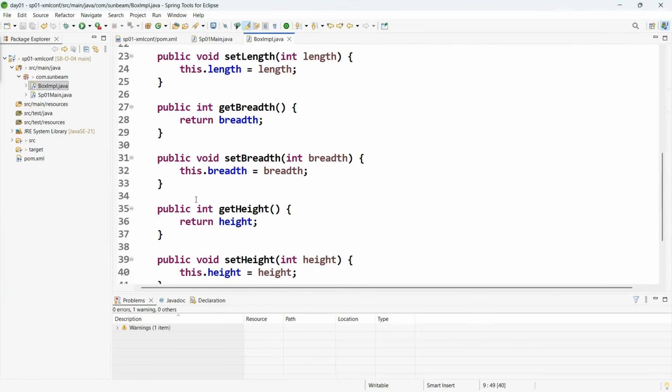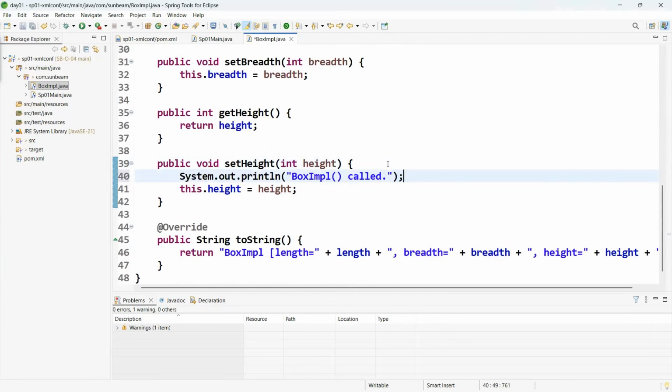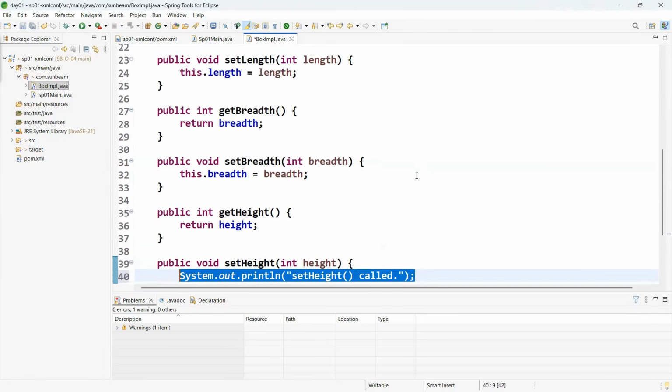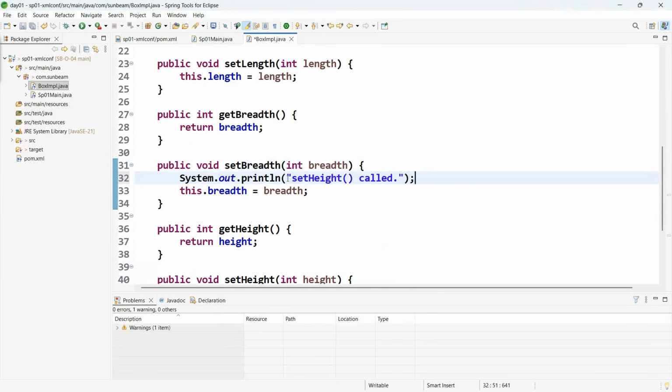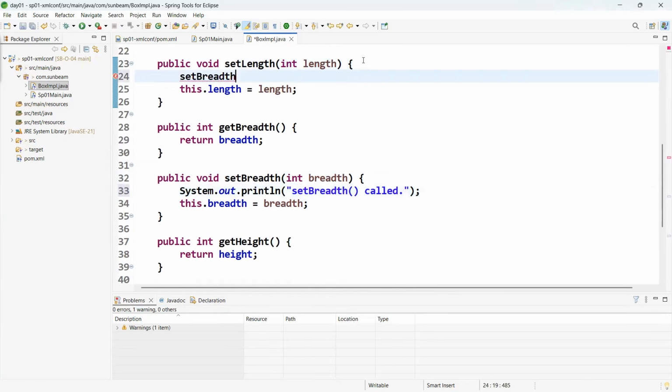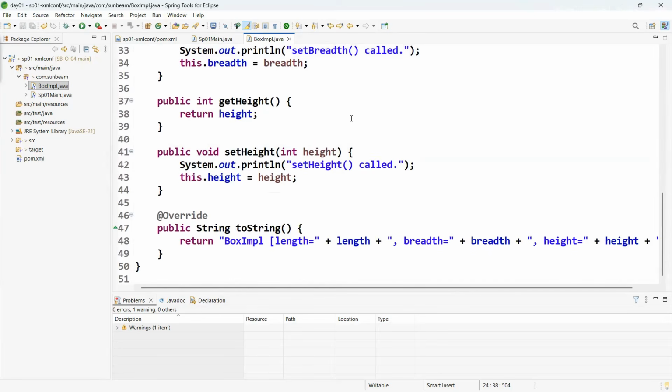I'm just putting function calls over here, saying that set height is called, set breadth is called, and set length is called. Now whatever kind of live coding is currently going on, expect exactly the same type of live coding every day. Every day we are going to type code, run it, draw the diagram, and understand what exactly we have done.